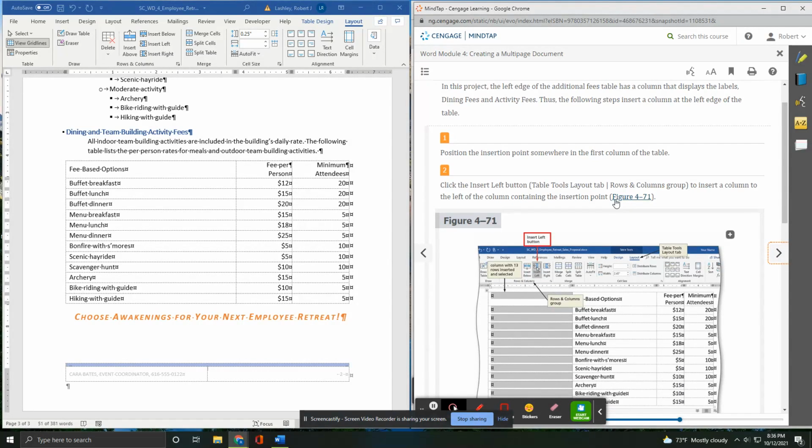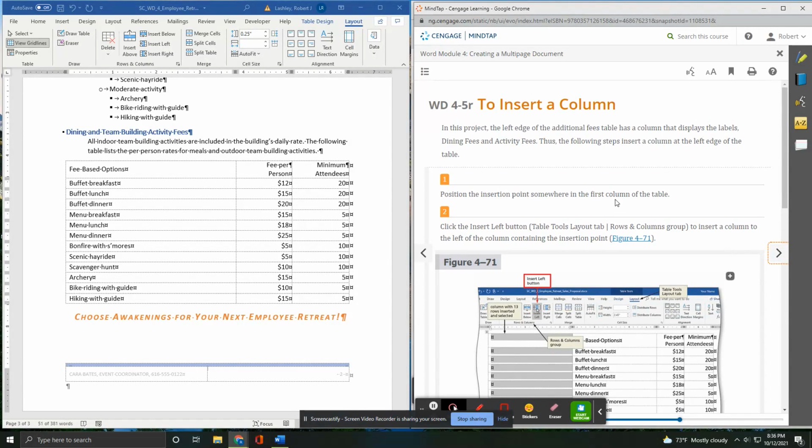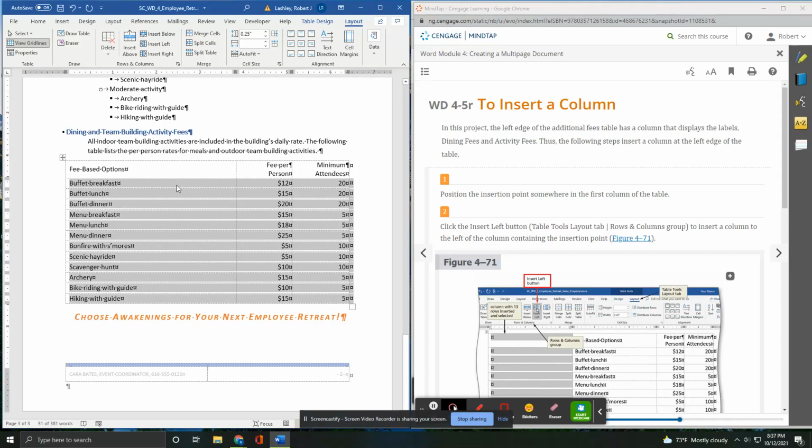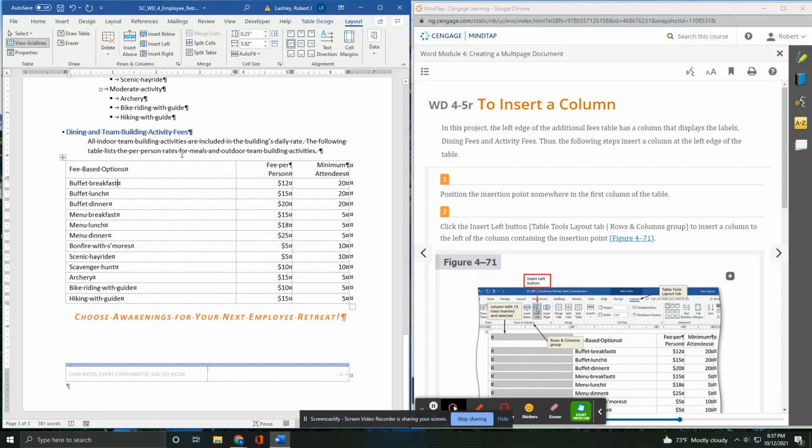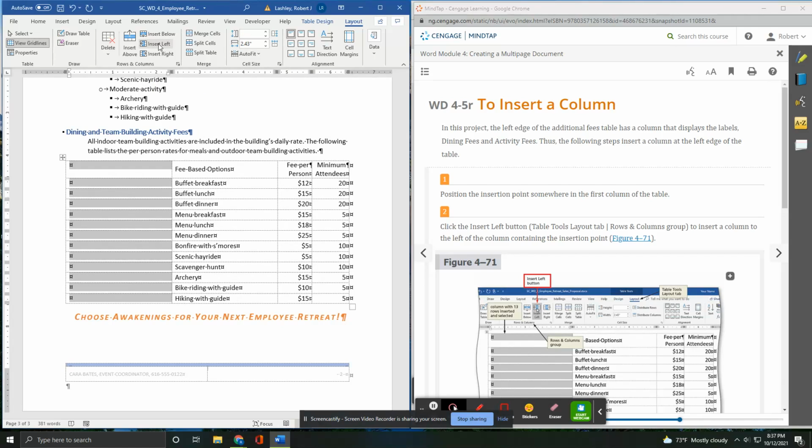To insert a column, now we're going to need to insert a new column. So we're going to put the insertion point somewhere in the first column of the table. Doesn't really matter which one, just whichever. And then we're going to go to insert to the left. This button here, insert to the left. You can also right click and insert a column to the left, but it'll ask you if it's a column or a row. This one is, you can see it's a column. Okay, so now we've inserted to the left.